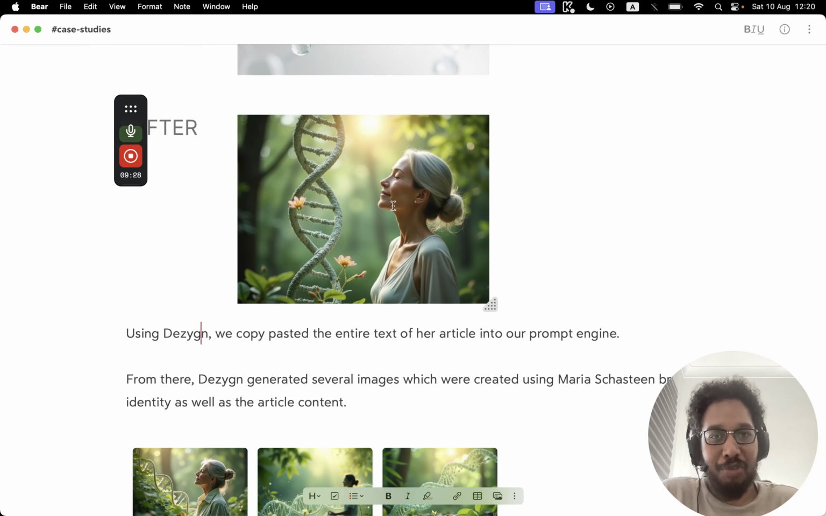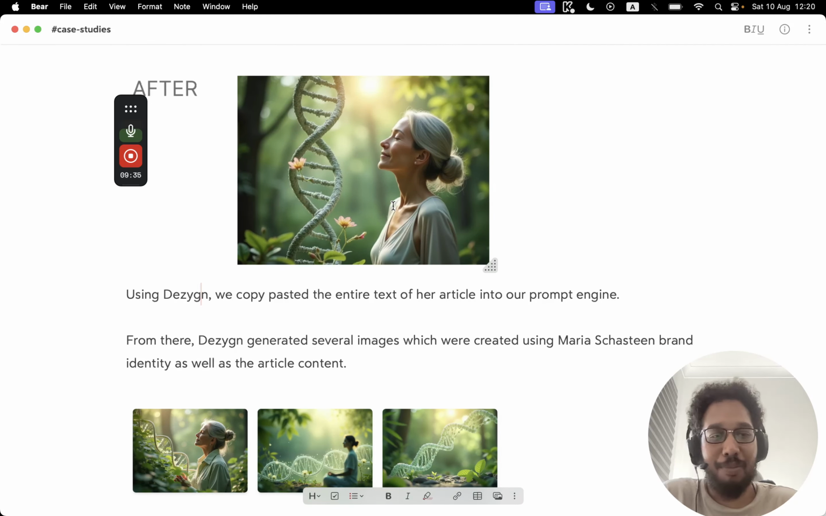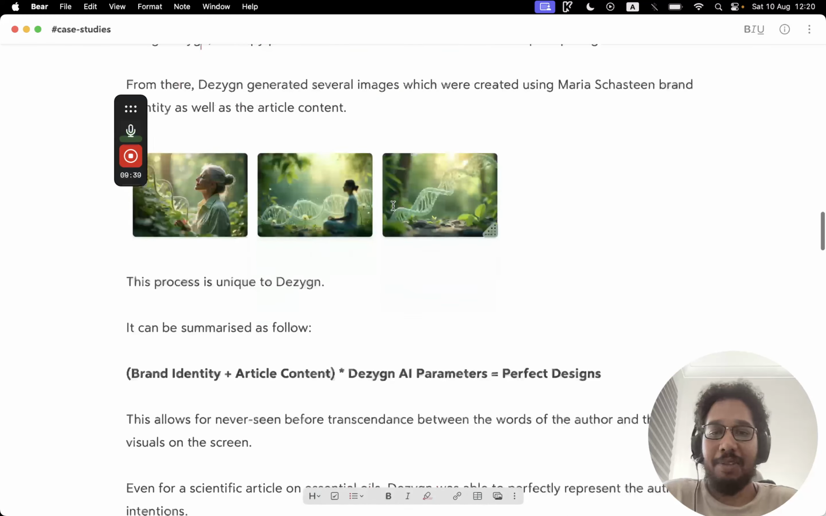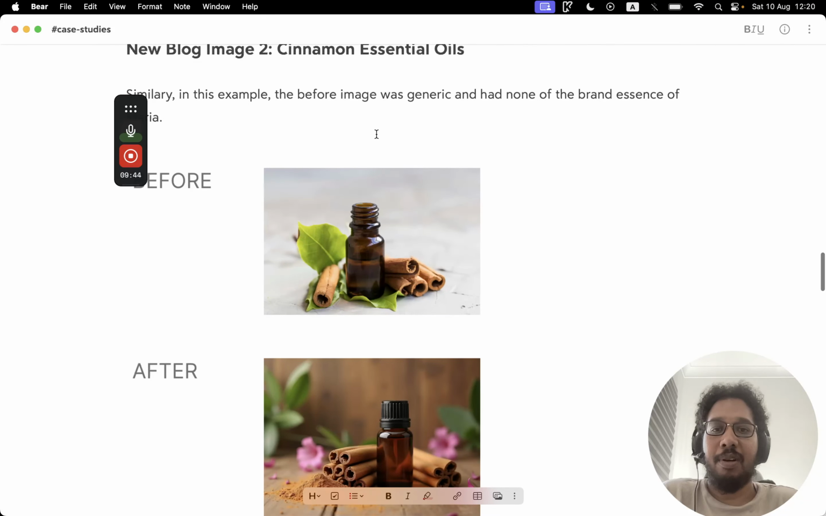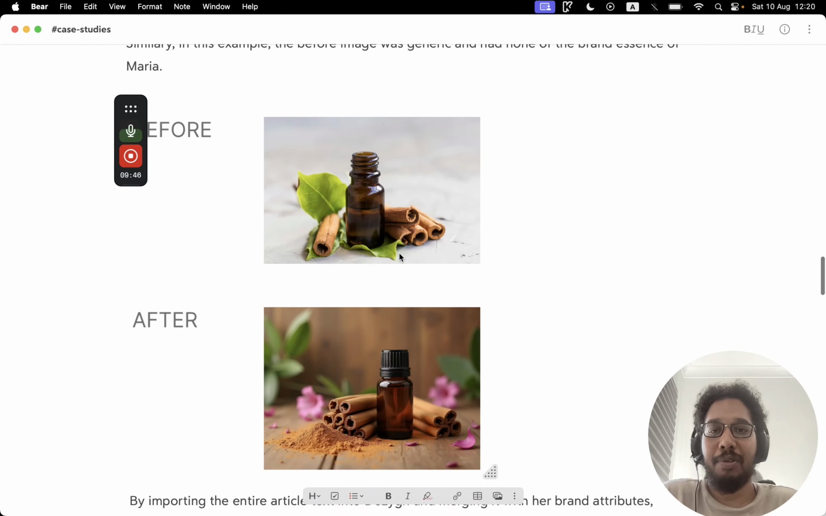All the images you see here were generated because she wrote them, and that's the beautiful thing. And she didn't have to prompt for images. We just took her words literally and turned them into visuals. The second image here is for a cinnamon essential oil article.